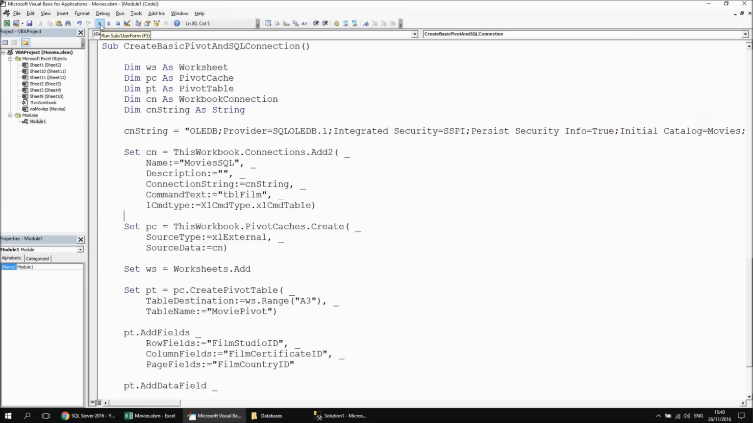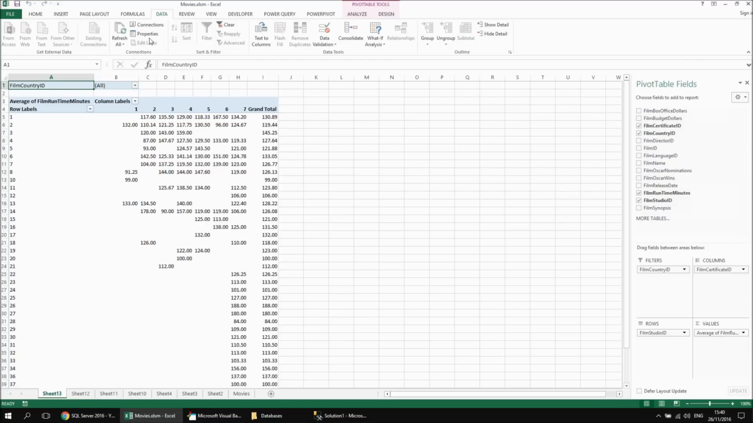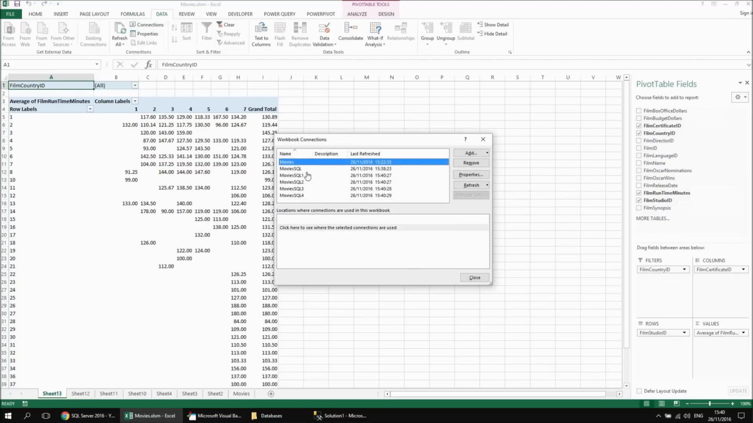If I close that down and go back to the VB editor and then just run that subroutine 2 or 3 more times to create a few new sheets, and what we should see if I switch back to Excel and look in the connections page is that I've got a whole great big long list of new connections. So even though I've said to create a connection called movies SQL, it creates a numbered list if that one already exists. So just to demonstrate that those connections remain in place when I delete the sheets, the last one I've created here is movies SQL 4.